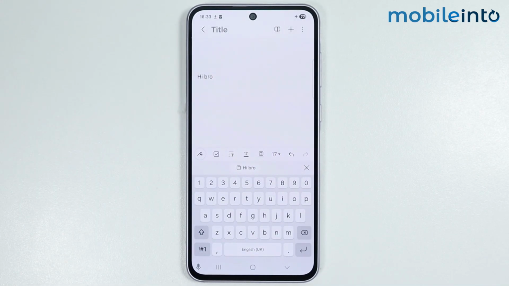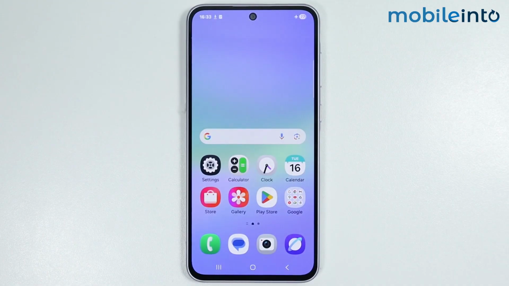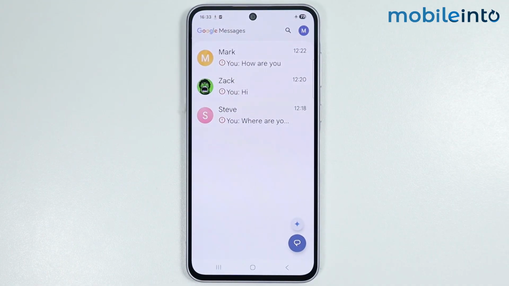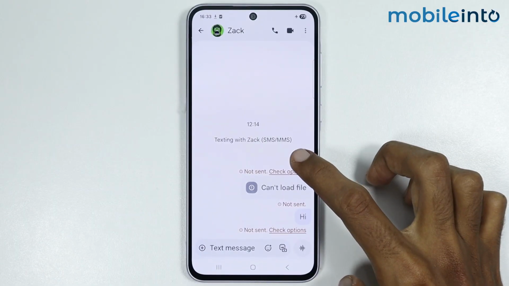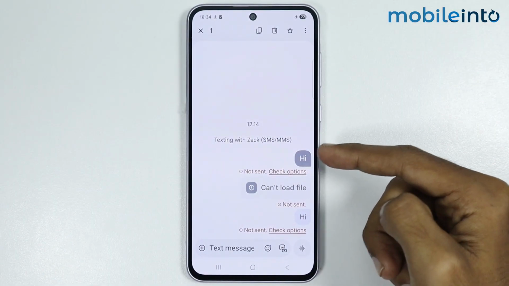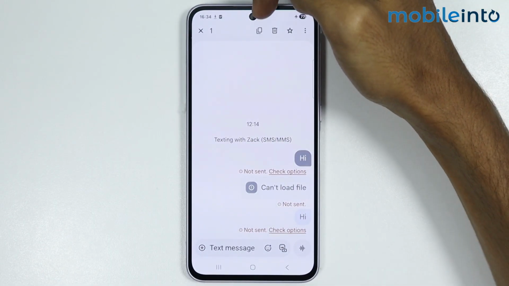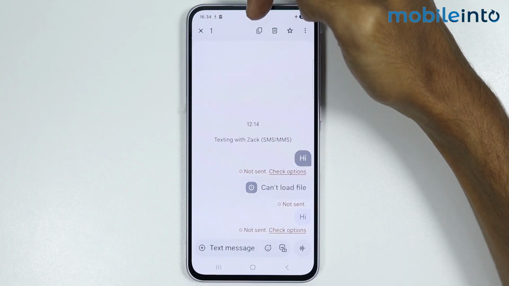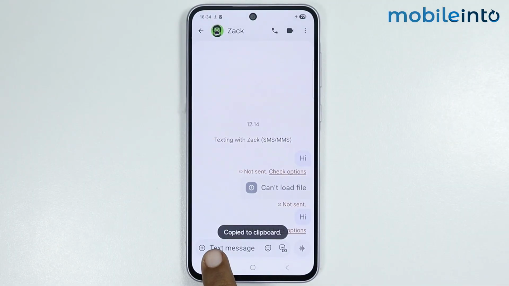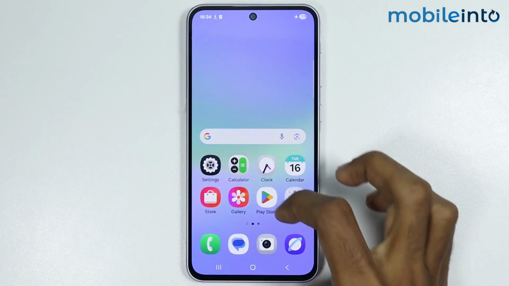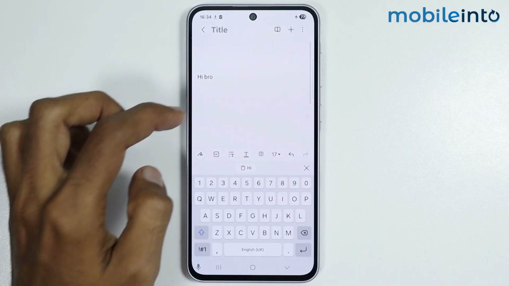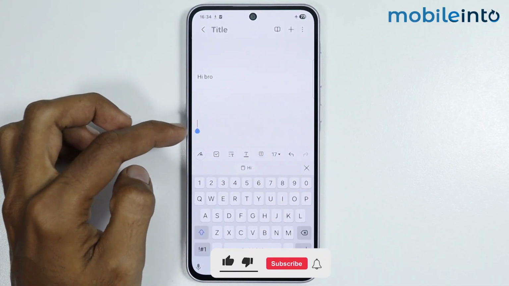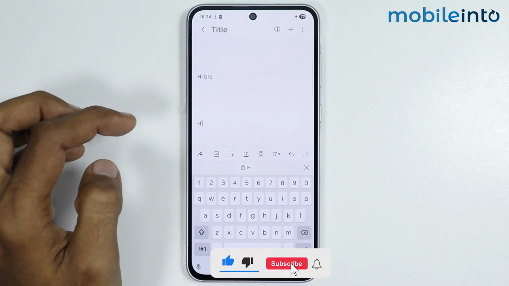But if you're using Google Messages instead of Samsung Messages, just open Google Messages. From here, just open a contact, then tap and hold on the text which you want to copy. After you select the text, just tap on the copy icon at the top of the screen. Now as you can see, copied to Clipboard. From here, you can paste the text anywhere. Just tap on the blue icon on your cursor and tap on Paste.